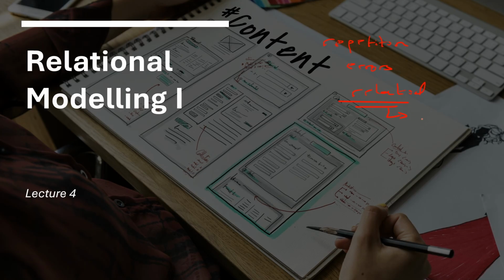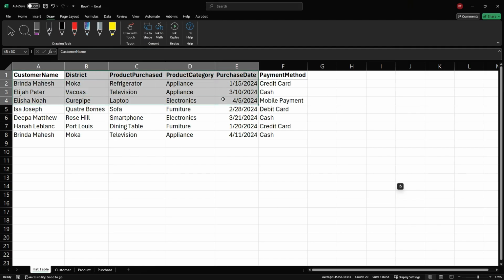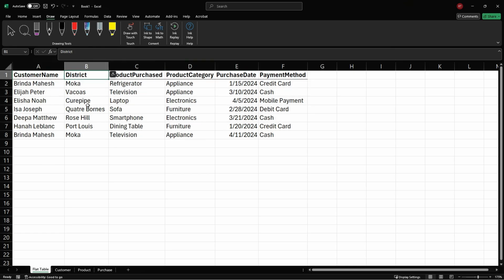Related tables, all right? That's where we come to the concept of relational modeling. Of course, the tables have to be related for us to break them down. Let me just give you a small example so that you understand the idea. Let's talk about a small data set where you have a customer name, the address, that is the district of that customer, the product purchase, the product category, whether it is appliance, the purchase date, and the payment method.